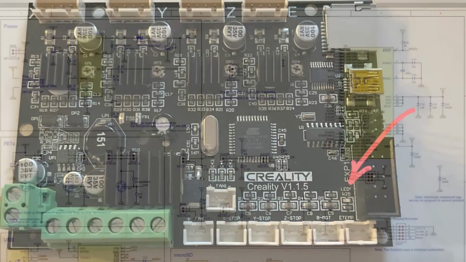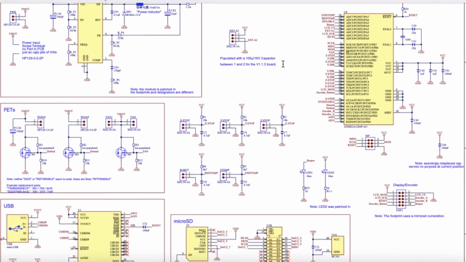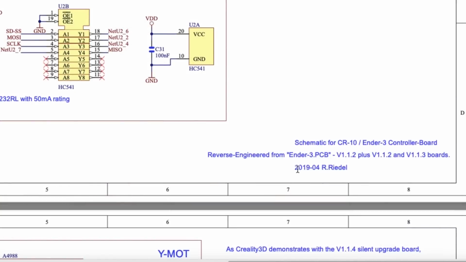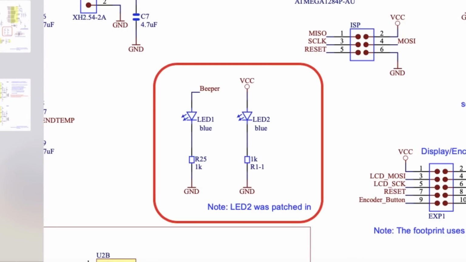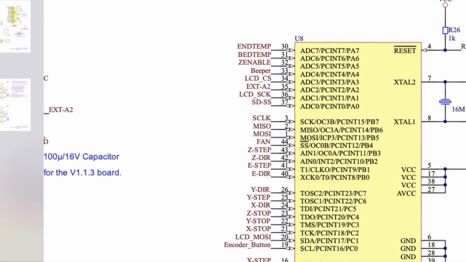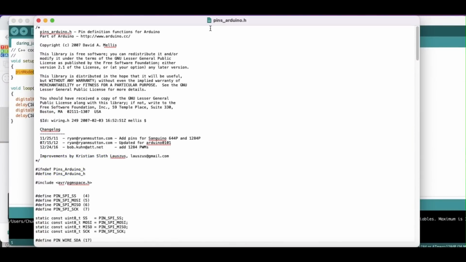It's LED 1. Now, I couldn't find an exact schematic for this board, but I found something really close from 2019 by a person named R. Reitel. And it's really close. I like what he did here. He reverse engineered it, and he shows the LED, which is connected to the beeper pin. So now we have to go up to the schematic of the chip and find beeper, and it says it's connected to port PA4. From there, I had to go into the pins_arduino.h file.